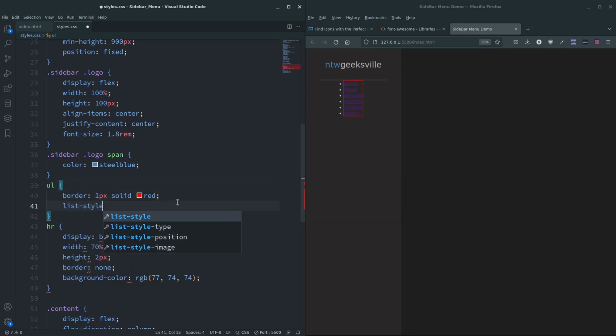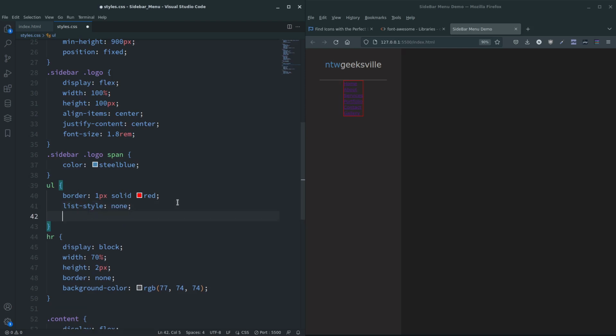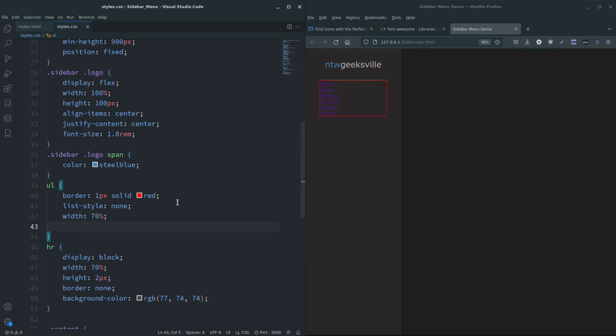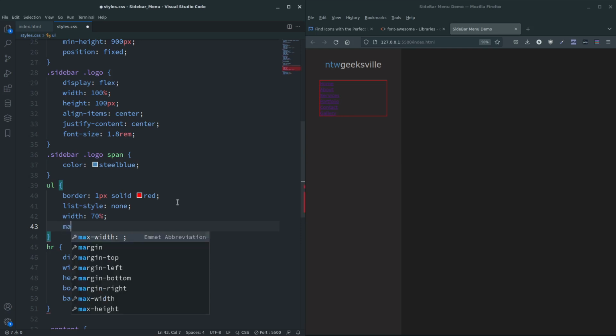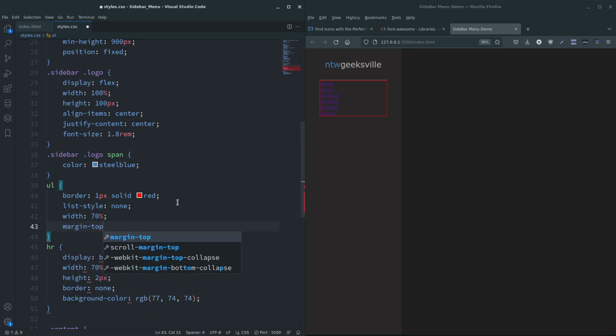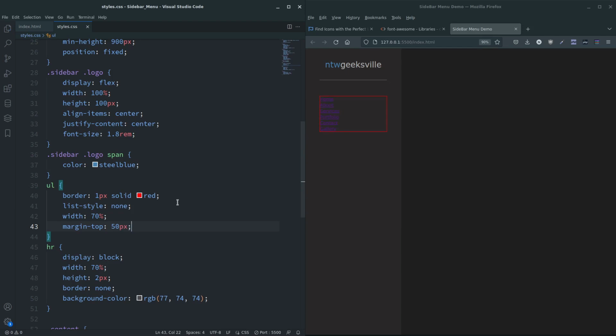So list style none. Width again 70%. Good. Margin top 50 pixels. Okay.